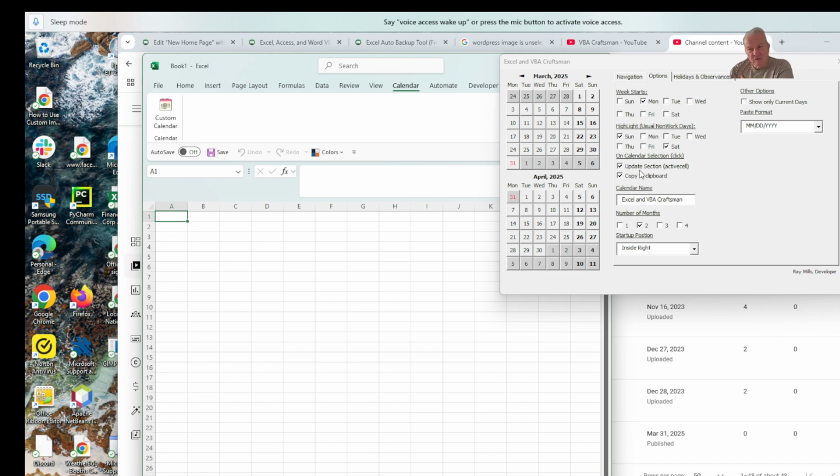So this section says copy to clipboard. So if we select the date, it'll automatically update whatever cell you're in. That's the update selection of the active cell, right? We also say copy to clipboard. So if I go here and just say Control V, it'll do the same because it's copied to the clipboard. Handy if you're filling out forms, right? And this thing really lets you go quite fast.